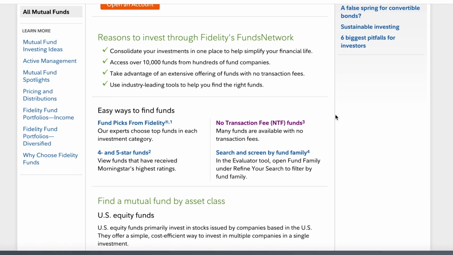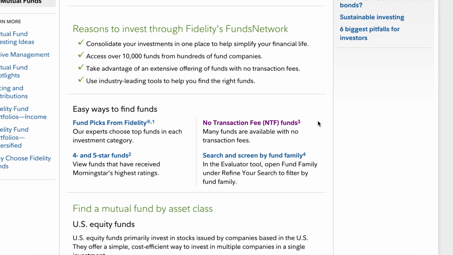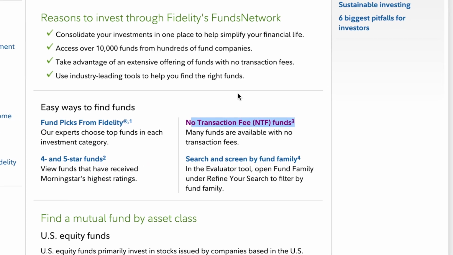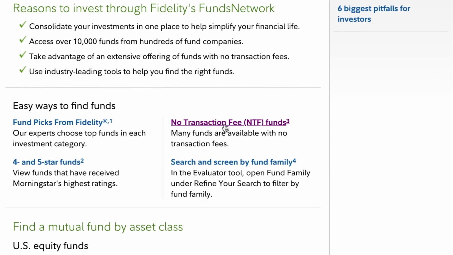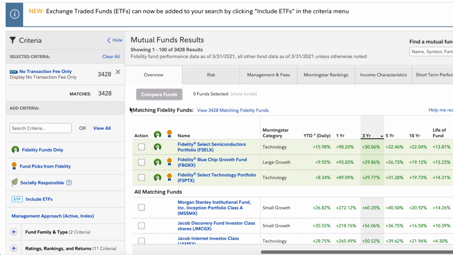Fidelity, as well as all the other companies nowadays, have a great list of no transaction fee funds that you can invest in. So let's look at that first. And you can see just from this list alone, it gives us over 3,400 different options to choose from. Keep in mind, a mutual fund is a great option because it's a combination of a bunch of different single stocks. So if you only invest in one mutual fund, you're still going to have a good amount of diversity because that mutual fund may have 30 to over 100 different stocks that it's invested in.